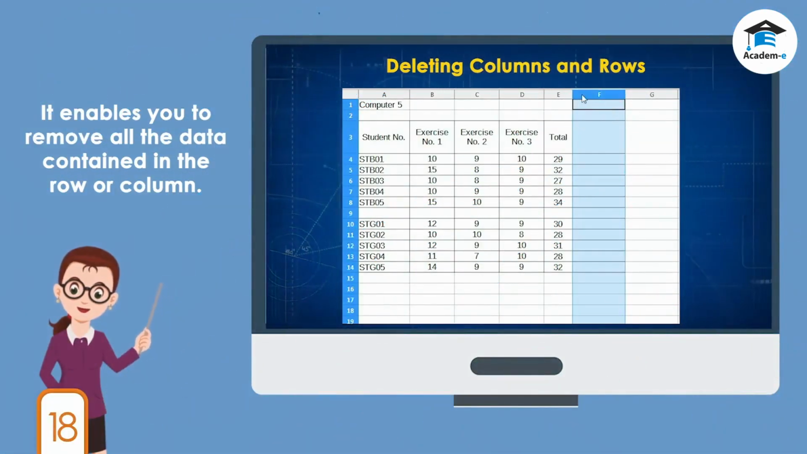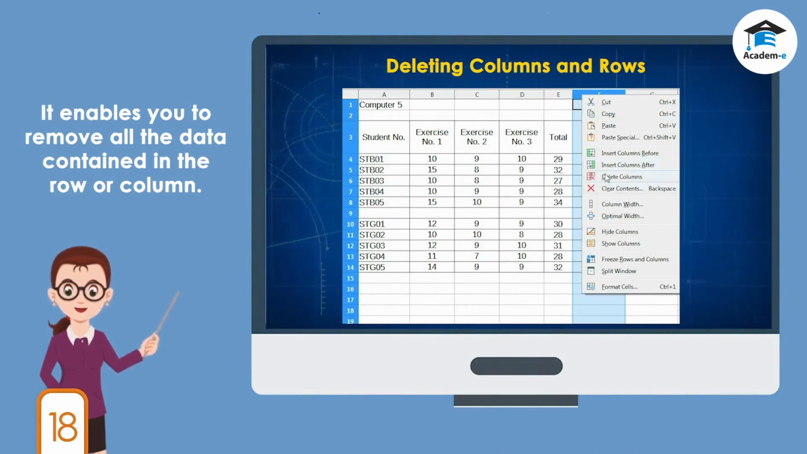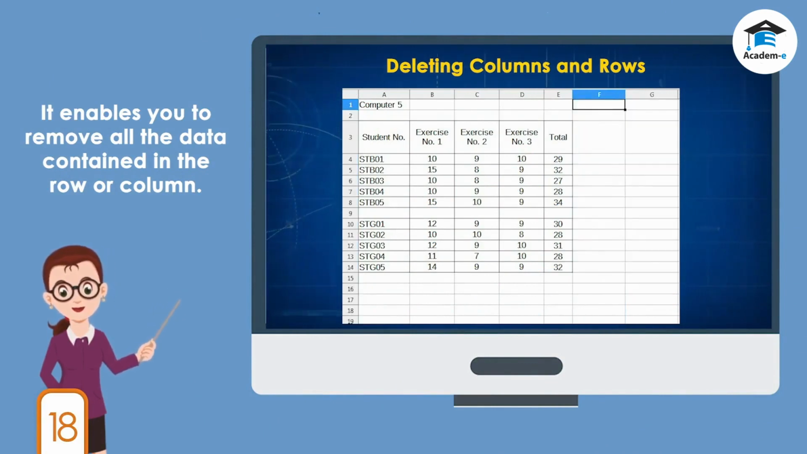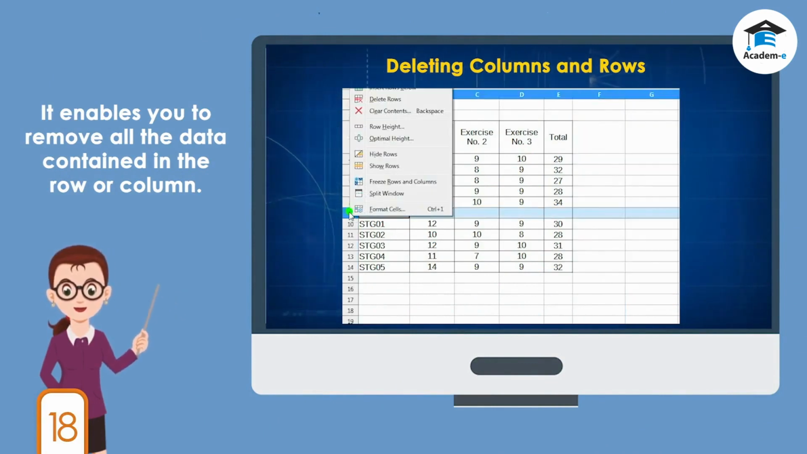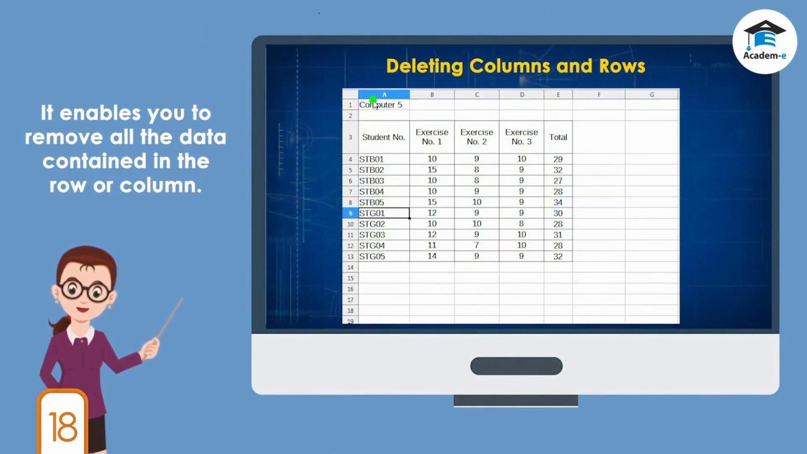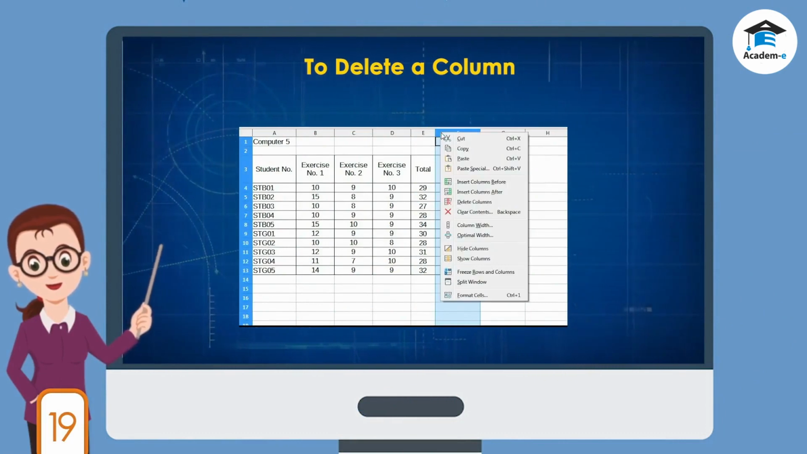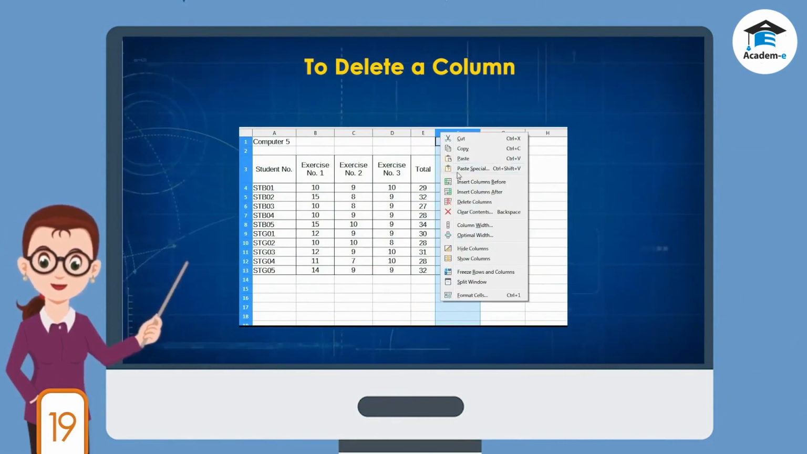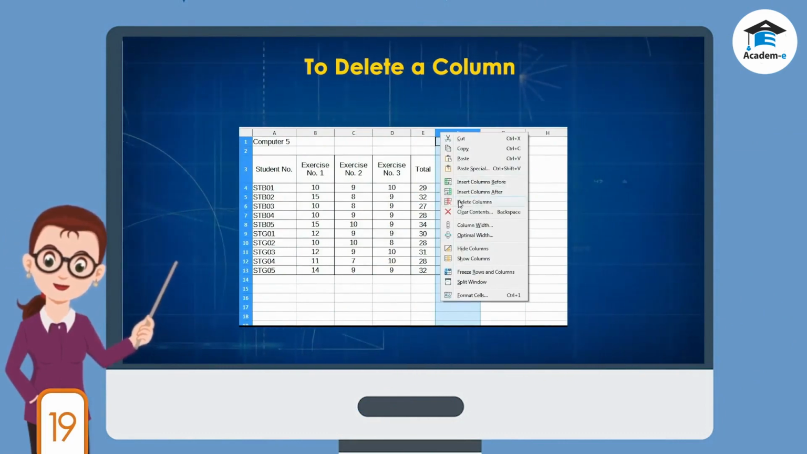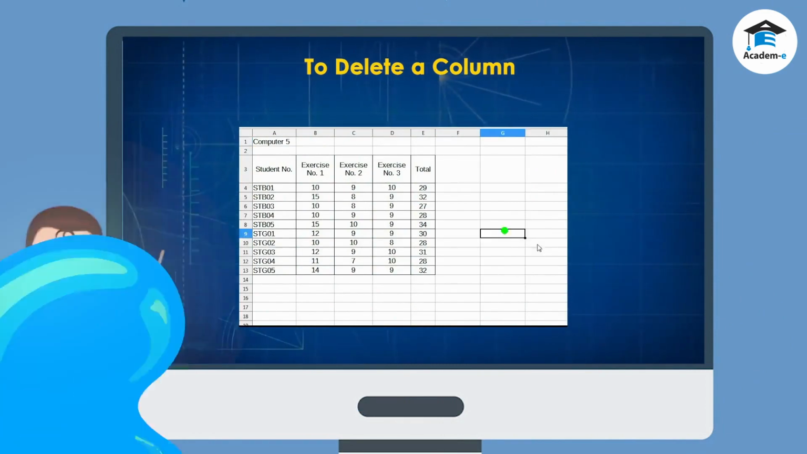There are times when you will want to remove unnecessary data in the worksheet. Deleting rows and columns enables you to remove all the data contained in the row or column. To delete a column: 1. Right-click the heading of the column to be deleted. 2. On the context menu, choose Delete Columns.